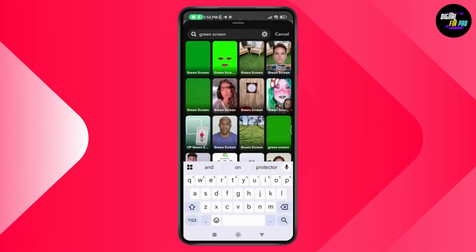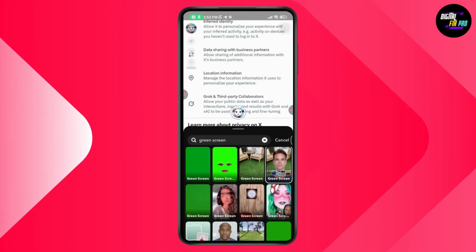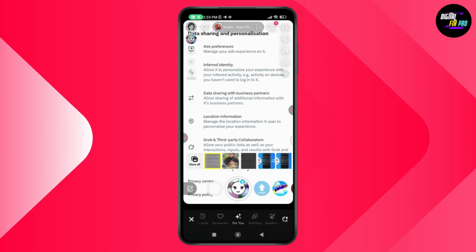Once that filter appears, you need to click on it. In my case, I'll just simply go and select this one. After that, it will show you the options from your gallery. So just go with the filter and then go with the options from your gallery right here. Go and select the photo.